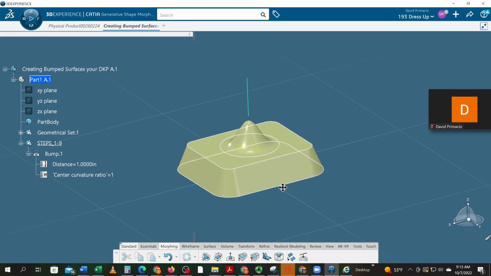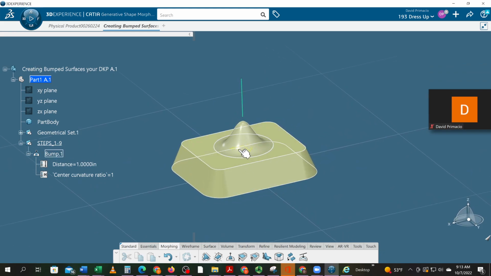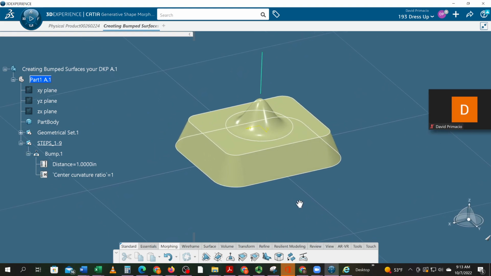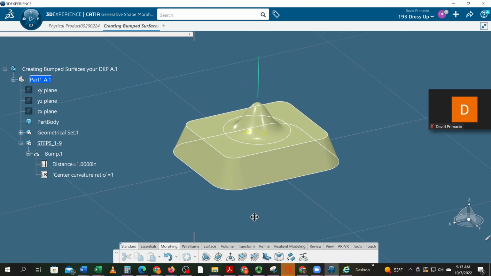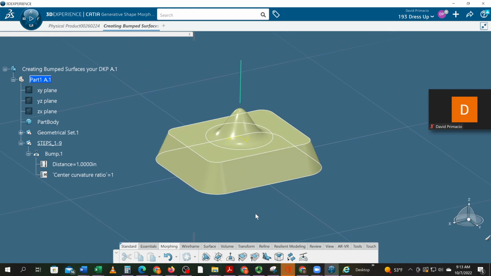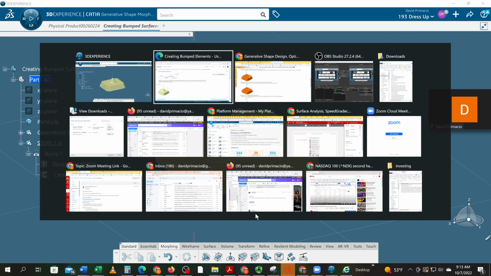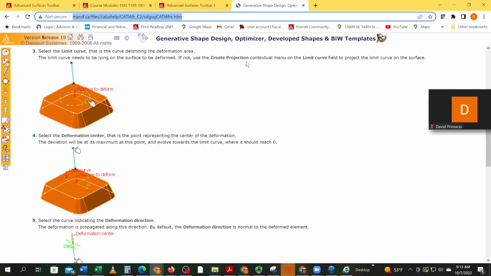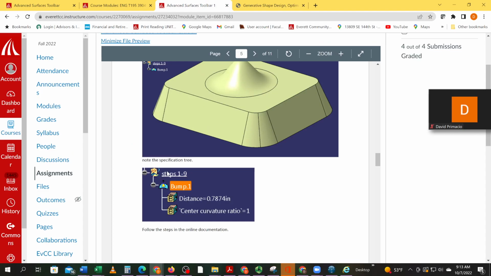Doing the bump, creating just a small little bump on that top surface with the limit of that circle right there. And that's what the online directions were trying to show you. So hopefully you learned something from that, and then you can try out some of the other things I did in the document. Let's go back. Here. So we just did steps 1 through 9.